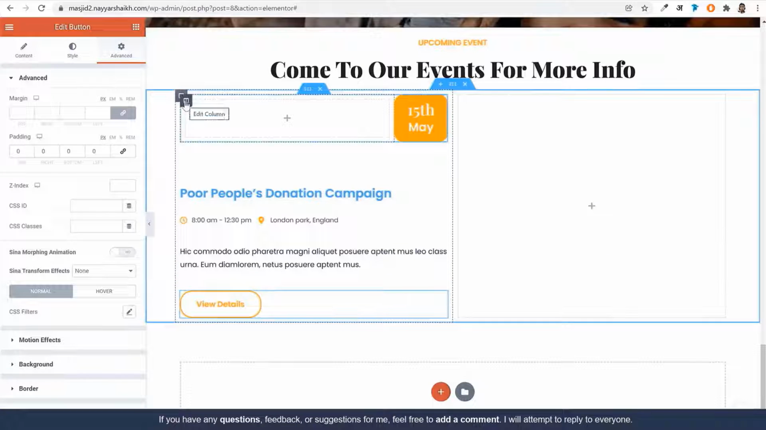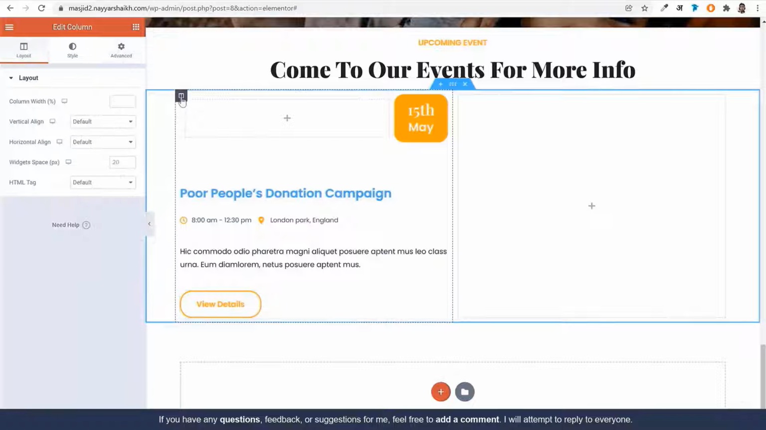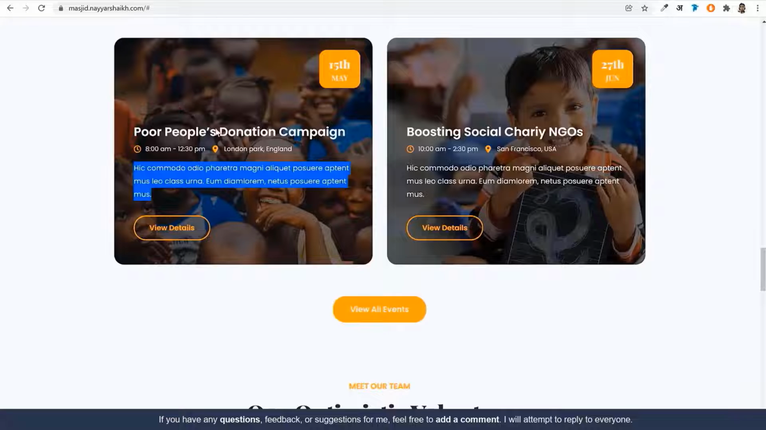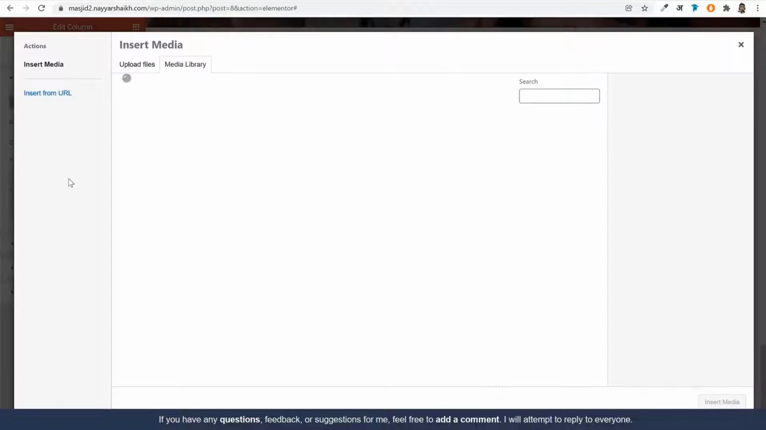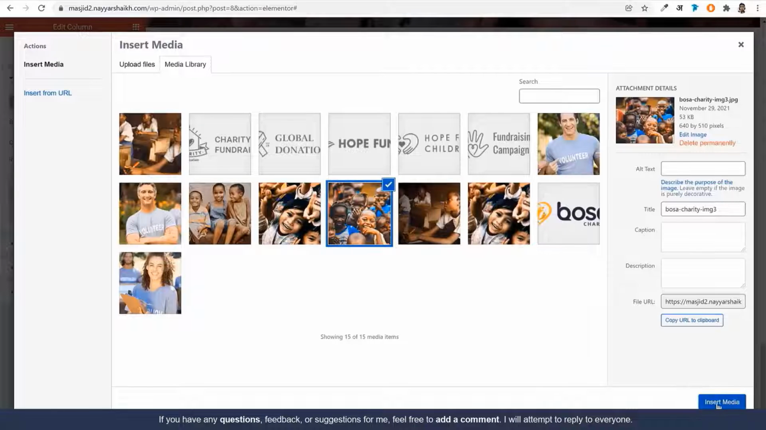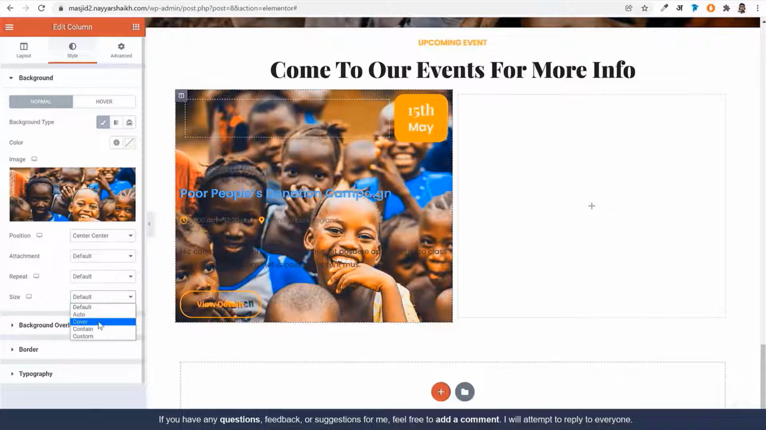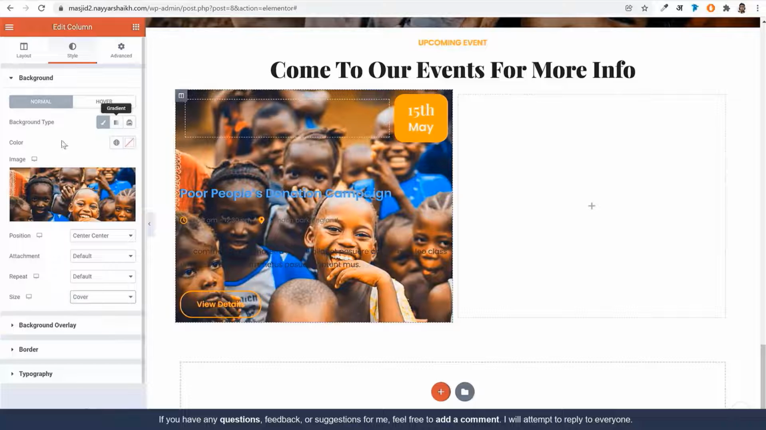Now we can select this option, select this column, outer column, edit column, go to style, add image in the background. So as you can see, we have this image in the background. We'll add this image. This is the one. Click on insert media. You can change the position, maybe center, size can be cover. Okay. Now we can add some padding.